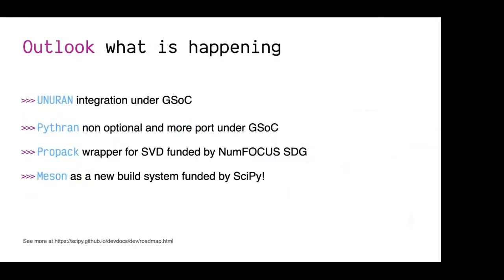For the next releases, we are going to focus on a few things. We have two Google Summer of Code 2021 projects. One seeks to integrate the library UNU.RAN into the stats module, and the other project's goal is to convert some functions to Pythran. We started to use Pythran alongside Cython starting from this release. We're still in the evaluation phase, but we want to enable it by default with the next release.